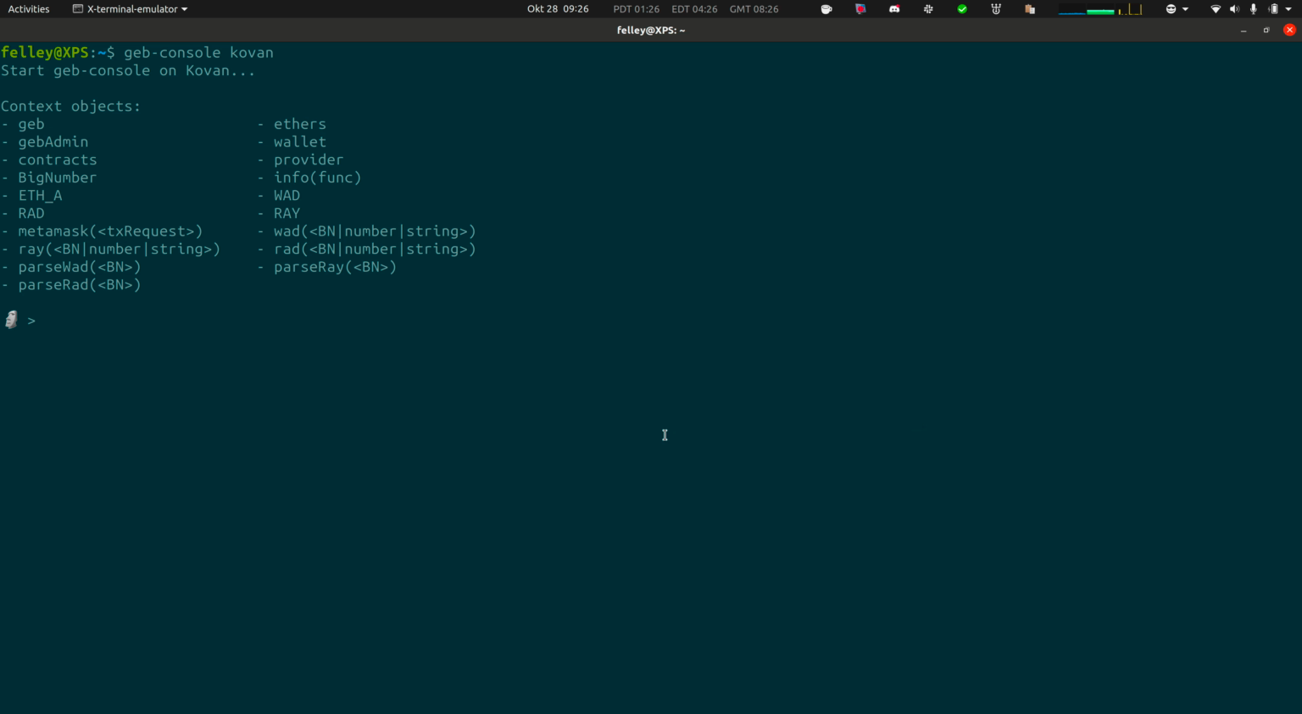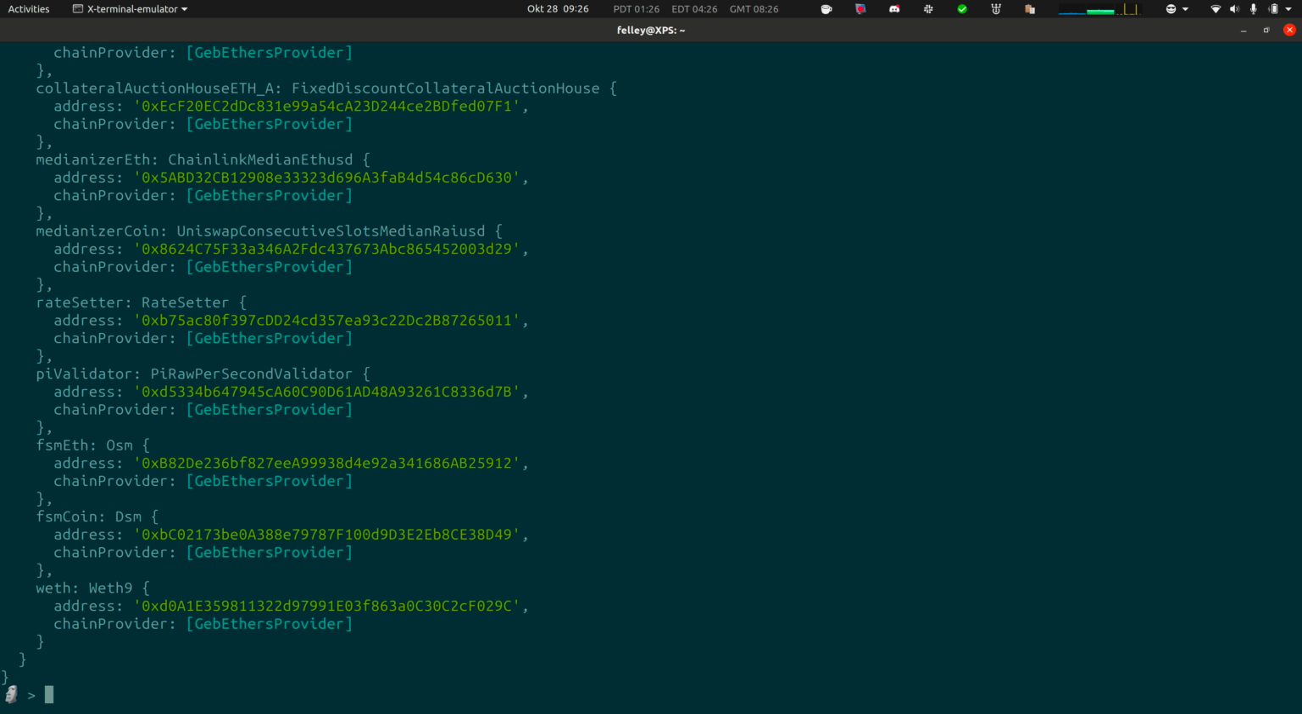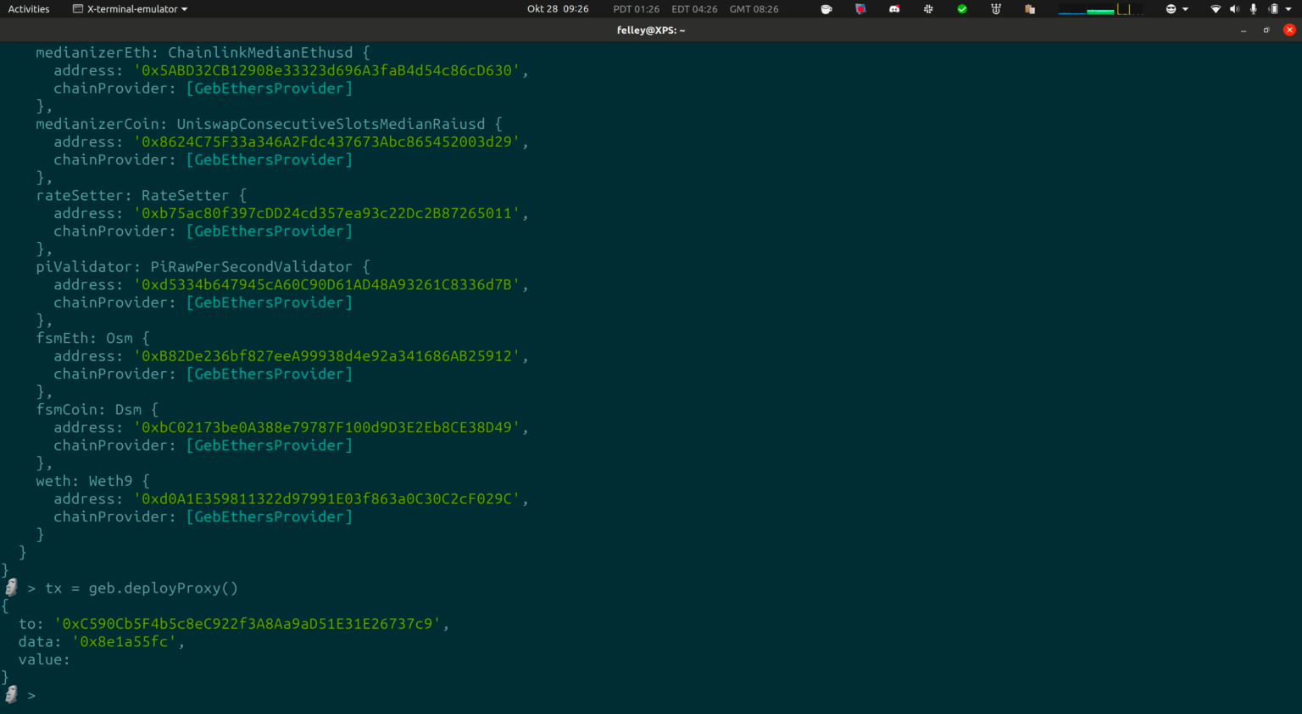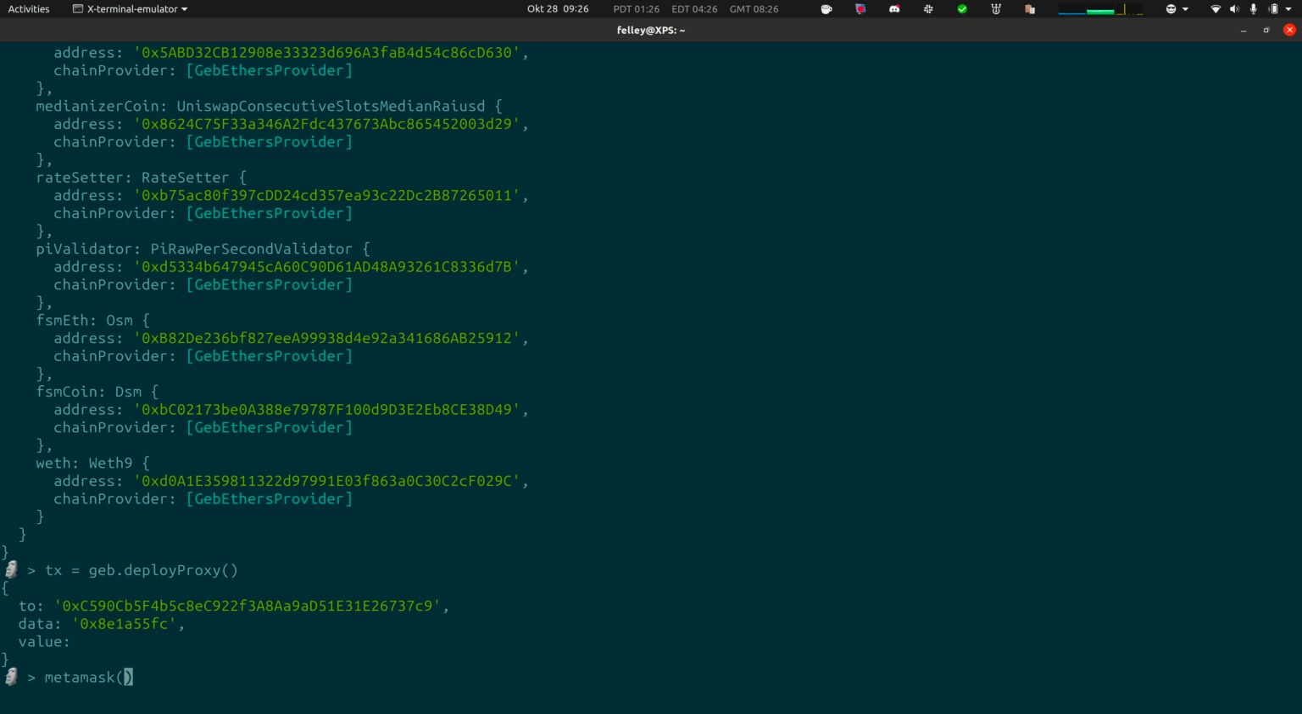All right. The first thing I need to do is to deploy a proxy. To deploy a proxy, I use the GEB object already exposed, and I will call the function GEB deploy proxy. It will return a transaction request object that I will need to send to the Ethereum network. To do that, there is this little function already exposed here, Metamask, that will just open my web browser and propose me to send a transaction through Metamask.